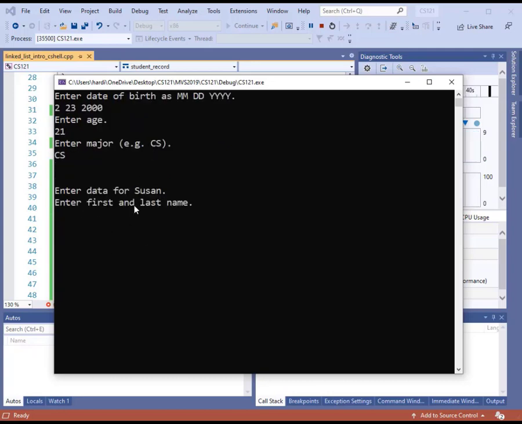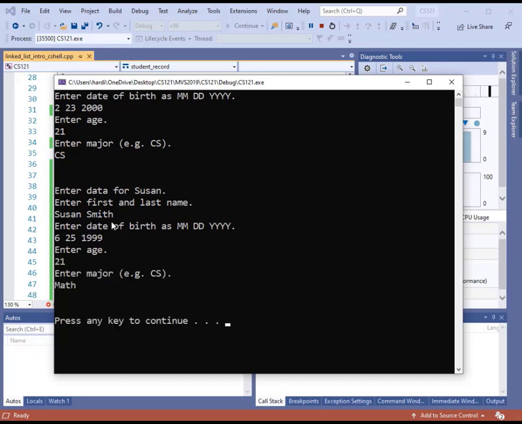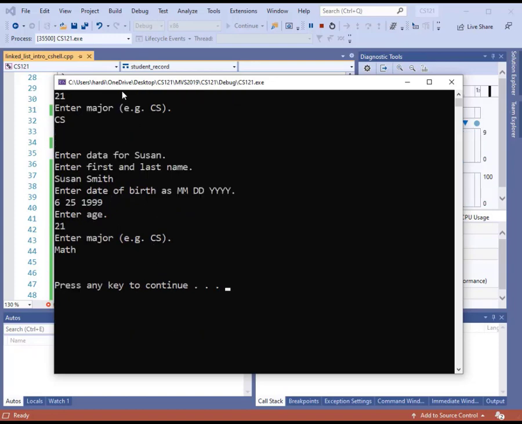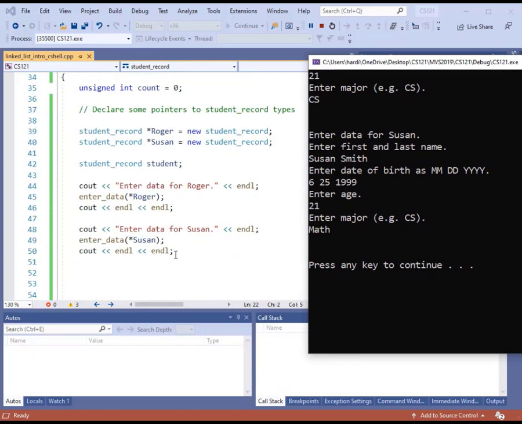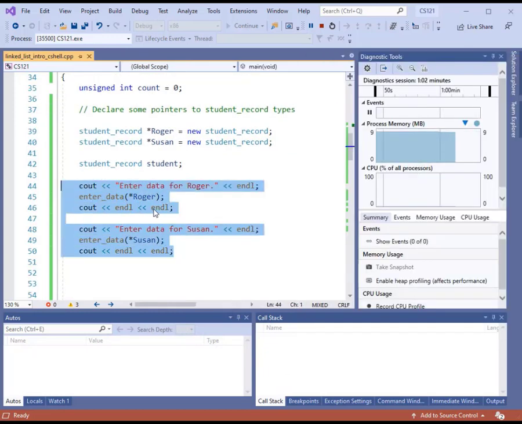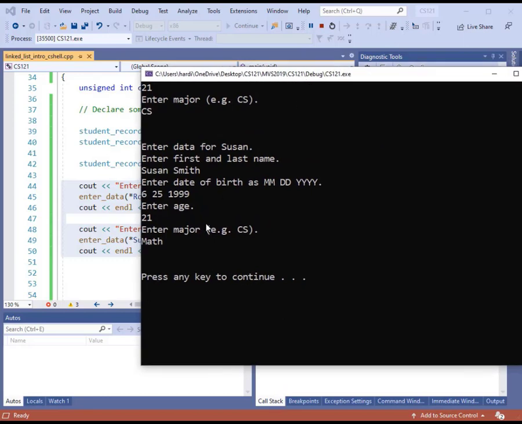Then we'll enter data for Susan, so we'll call the enterData function again. So let's do Susan, and we'll put in her date of birth. Let's make that 6/25/1999. Okay, age and major, let's make that math. And we type enter. So this has shown you that we have done this much on our program. We just called the enterData function, and we typed in data for Roger and we typed in data for Susan, and that shows you what we typed in.